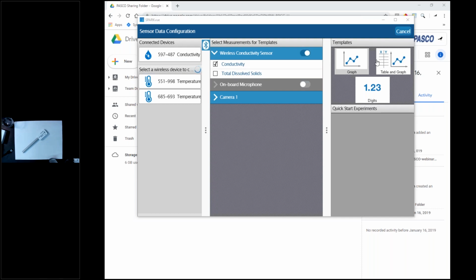But let's say that I really don't want to use any of these templates. These don't really satisfy the need, the way I need to see the data. So I'm going to get out of this menu by hitting the cancel button on the top right. A question came up before I move on to leaving this menu.